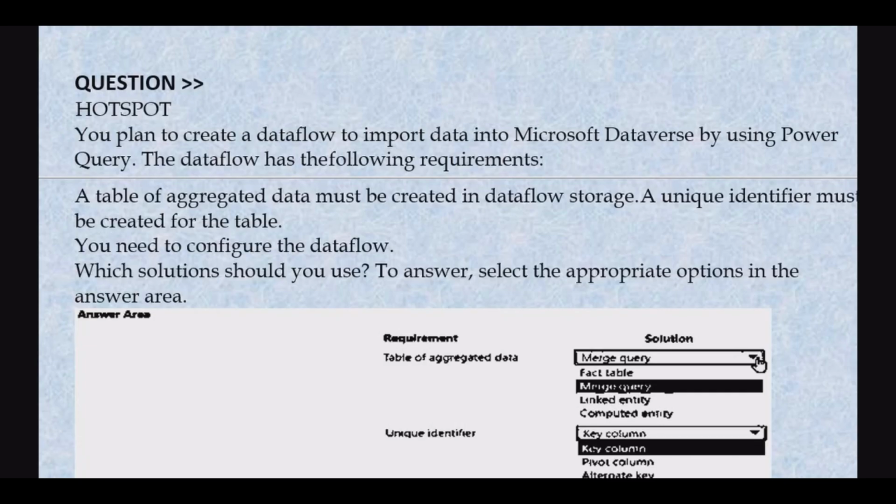Next one. You plan to create the dataflow to import data in Microsoft Dataverse by using Power Query. The dataflow has the following requirements. The table of aggregated data must be created in dataflow storage. The unique identifier must be created for the table. You need to configure the dataflow. Which solution should you use?